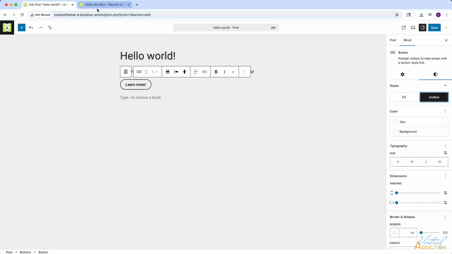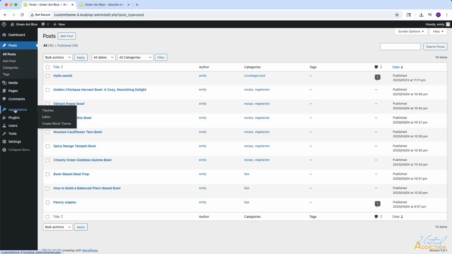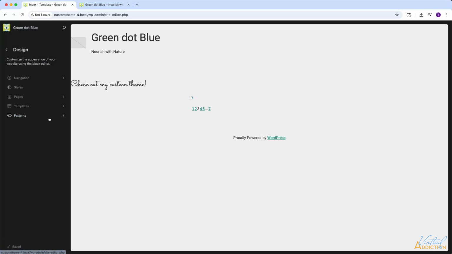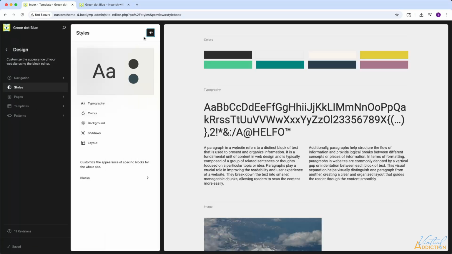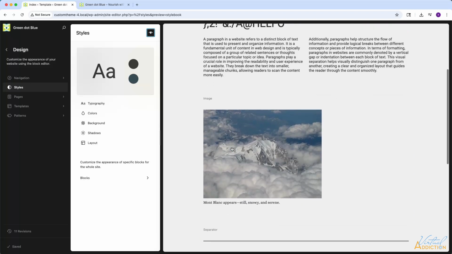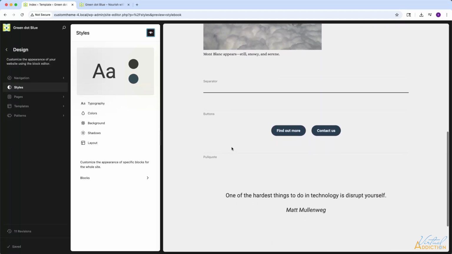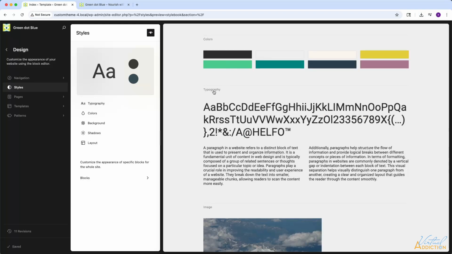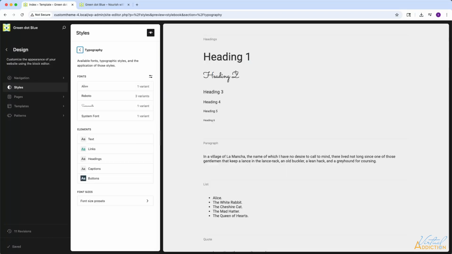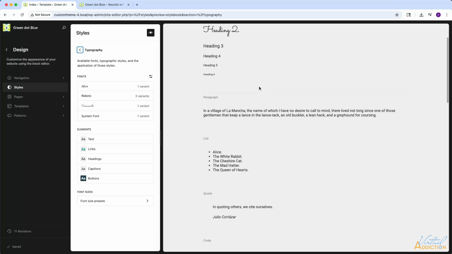Let's go ahead and add some custom styles to our theme. I'll go into Appearance Editor. I'm going to go into the Style area, and I'm going to open the Style book. Keep in mind that the style book is going to show you the default styles that are part of WordPress. From here, I'm going to click Typography, and this is going to show me my default typography settings. We will ultimately be making a custom block style for our heading 2, but we'll start off with something a little more basic at the beginning.